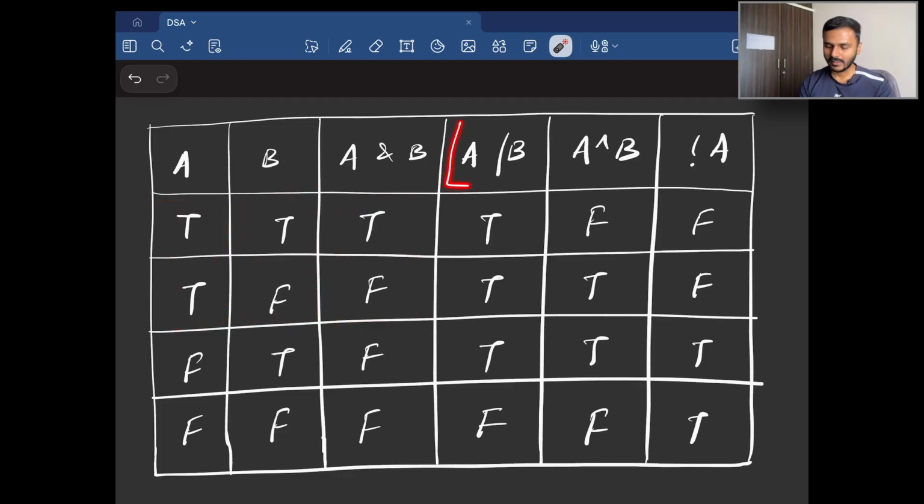Similarly, in A logical OR B, if the first one is true, the answer will be true, irrespective of what the second one evaluates to. And if the first one is false, the answer will depend on the value that the second operand evaluates to. So as you can see, the first one is false, but when the second one is true, the answer is true. And when the second one is false, the answer is false.